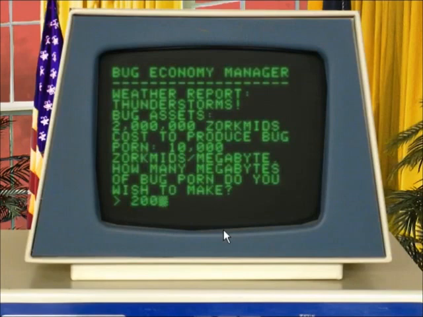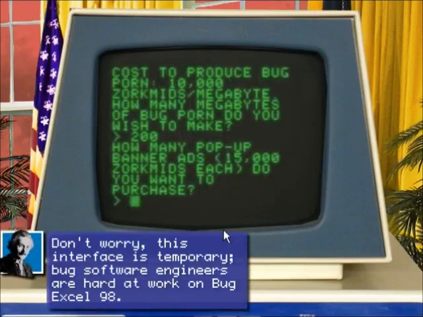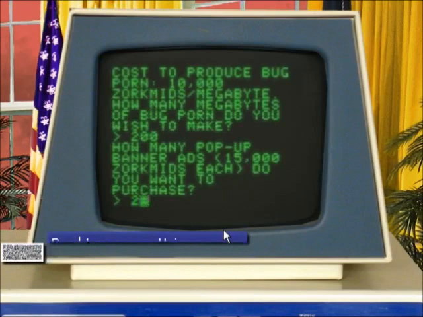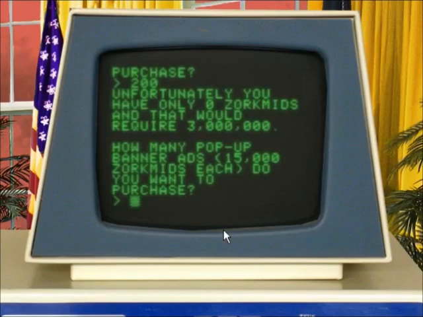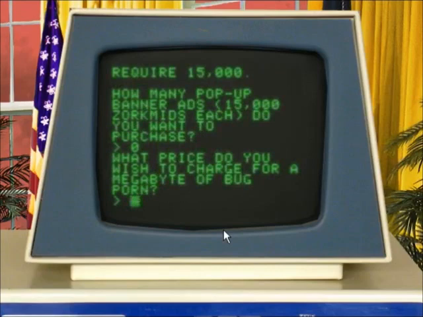200. Don't worry, this interface is temporary. Bug software engineers are hard at work on Bug Excel 98. How many pop-up banner ads do you want to purchase? 200! Unfortunately, you have 0 zorkmids, and that would require 3 million. 1. No, I'm broke! What price do you wish to charge for a megabyte of bug porn? 200! Thanks, but I'm in for ladybugs.